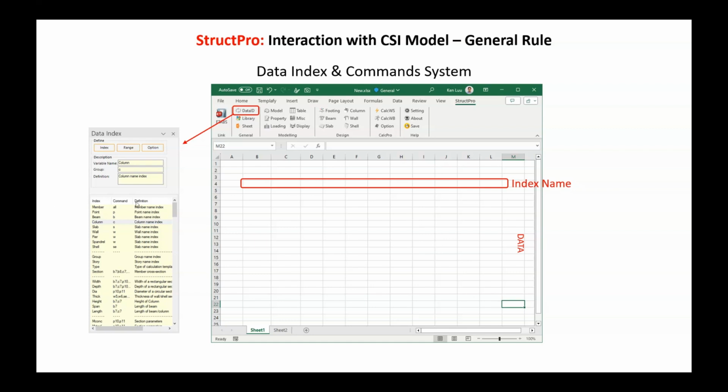Choose the index names you need and start assigning the index name to the Excel sheet by clicking the Index button. Once the data index row is formed, you can begin exchanging data with the CSI model through various automation commands provided by StructPro.